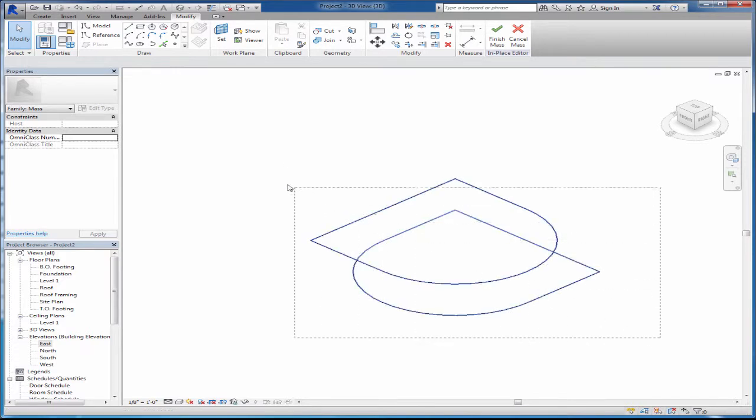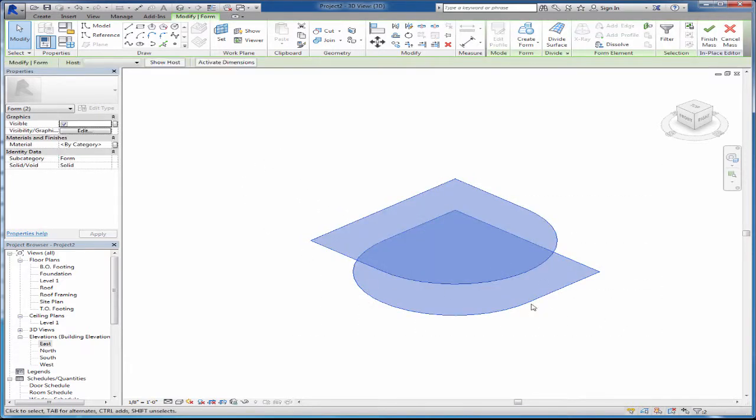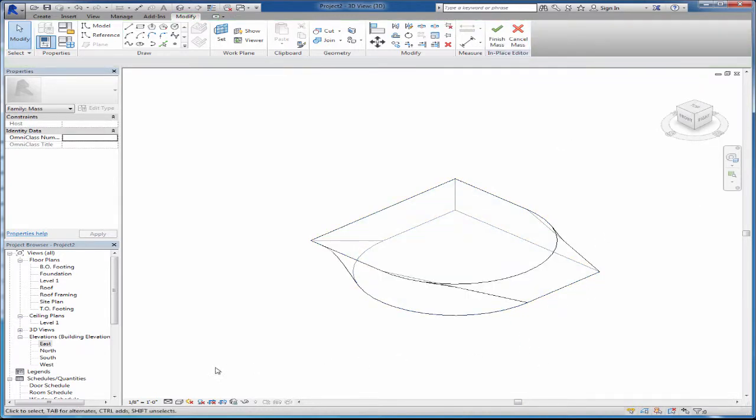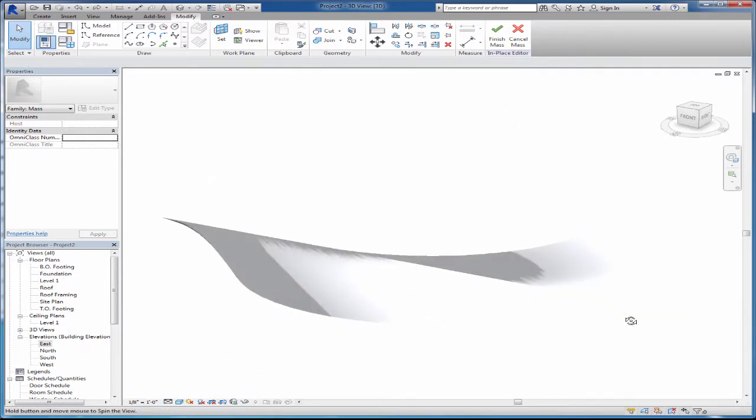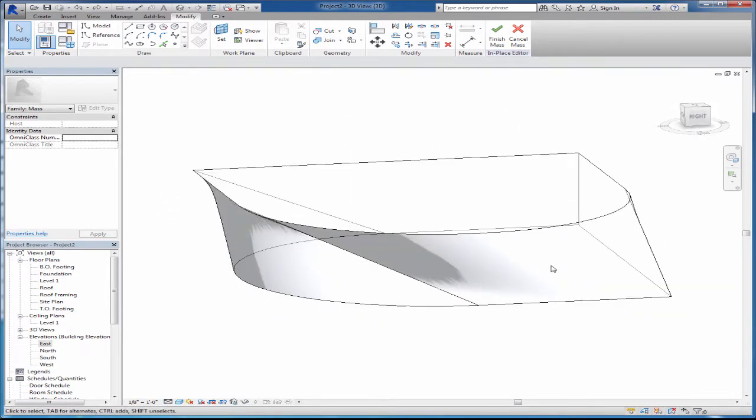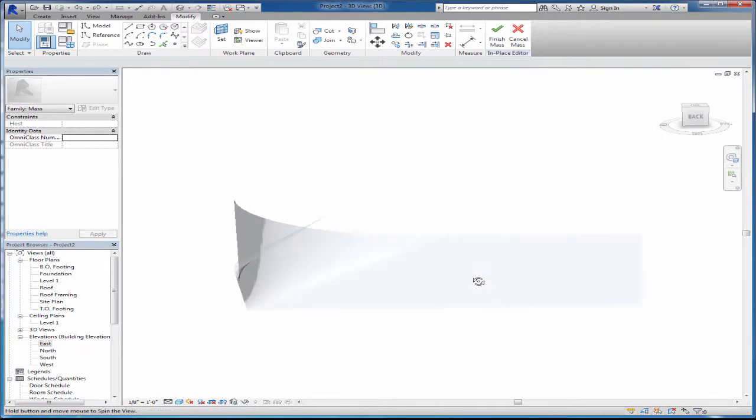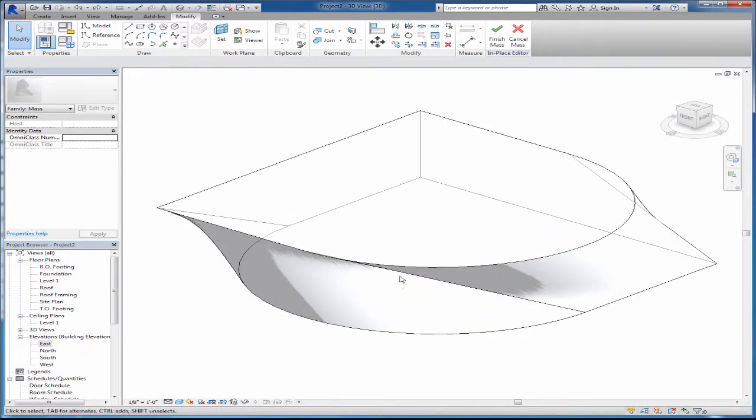And now what I'm going to do is select all of the lines. And again, I'm going to use this Create Form button. Go back to a shaded view. So here's my 3D mass, and I really kind of like this, except I'm afraid it's a little too short. So I'm going to hover over one of the edges, and by default it's going to give me that whole top area, which is what I wanted.